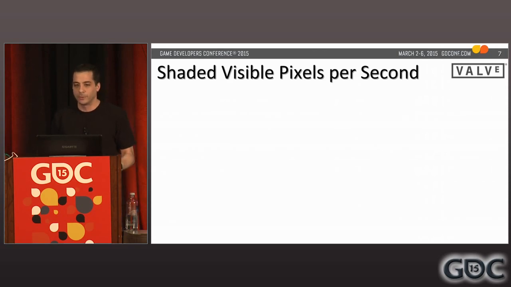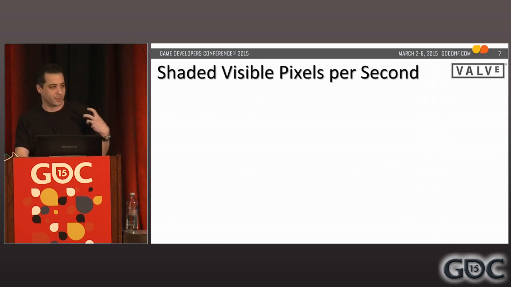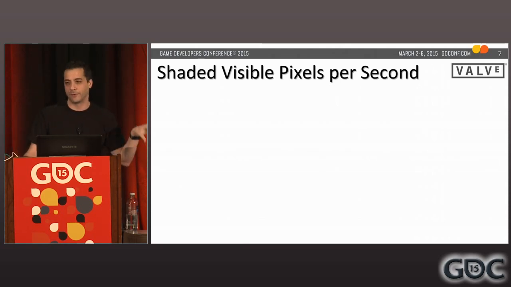I tend to think about renderers right now in VR as shaded visible pixels per second instead of frame rate raw, because for VR it's a little more complicated. You're rendering stereo images that are larger than your back buffer, times your refresh rate. So I tend to think of it in these terms.